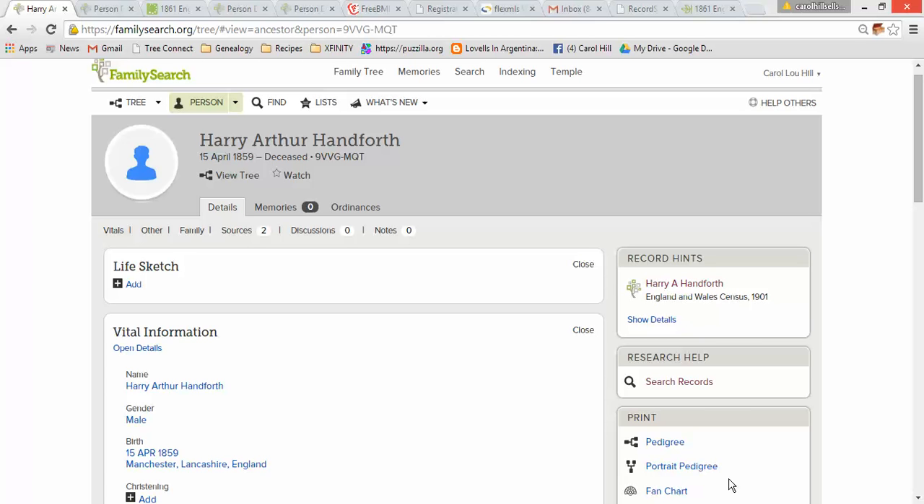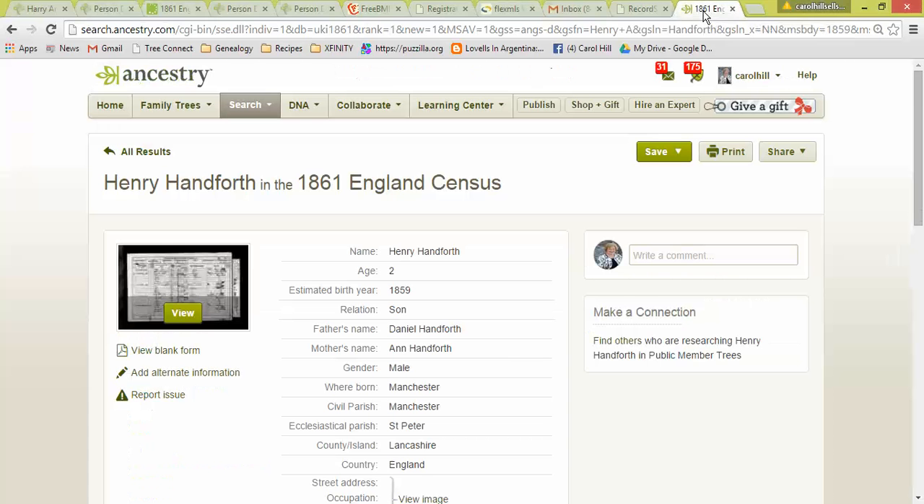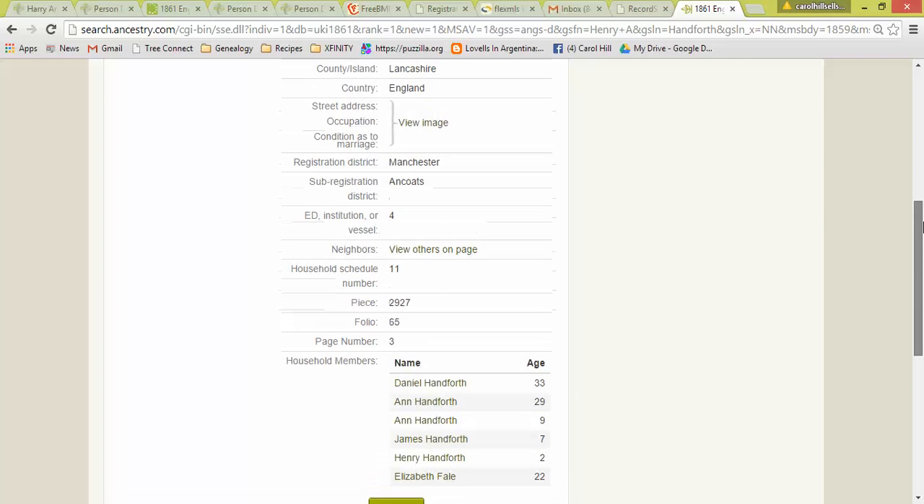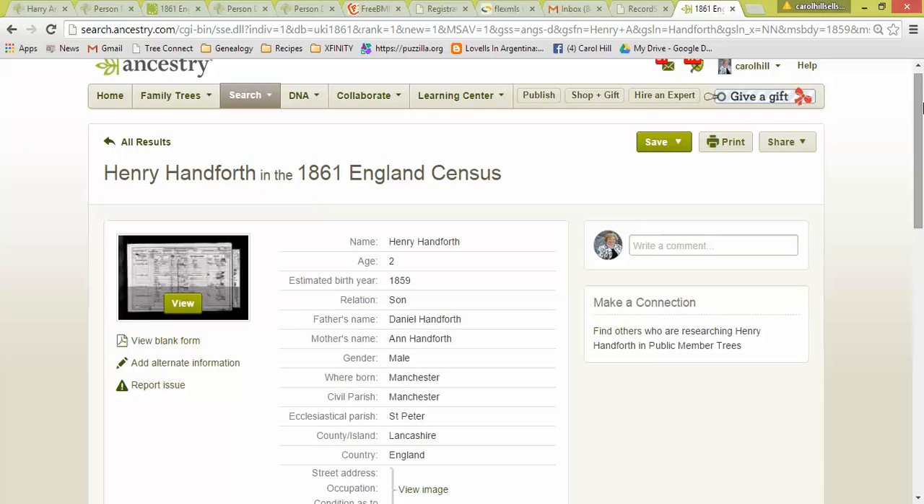This training today is about a nifty way to add a source from another website to a person in your FamilySearch tree. So here I am working on this Harry Arthur Hanforth, and I found him in this... I'm going to click over here on this tab. I found him in 1861 in an England census in Ancestry, and I want to create a source and add this source to Harry in FamilySearch. So let me show you.